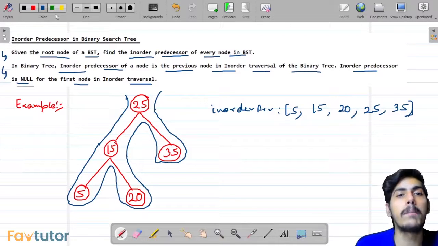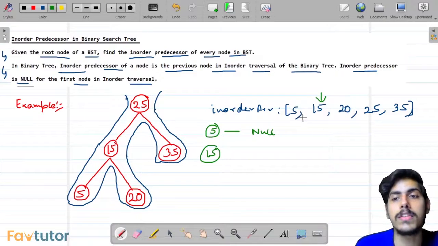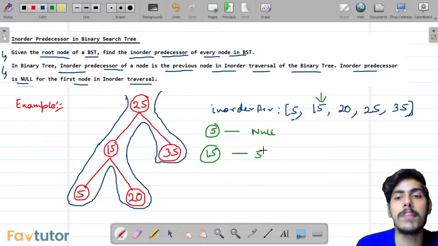Now what is the Inorder predecessor of every node? For node 5, what is the Inorder predecessor? For node 5, there is no previous node, and we can clearly see the Inorder predecessor for the first node in Inorder traversal is null. So for node 5, the Inorder predecessor is null. Now for node 15, what is the Inorder predecessor? It is the previous node coming in the Inorder traversal, which is node 5. Node 5 is the Inorder predecessor of node 15. For node 20, the Inorder predecessor is node 15.